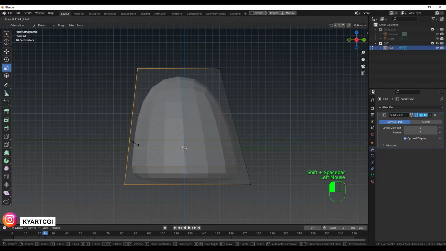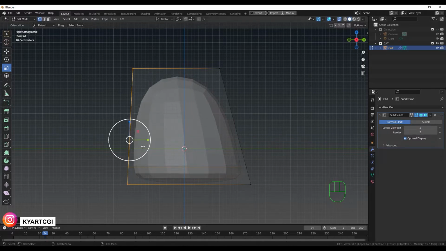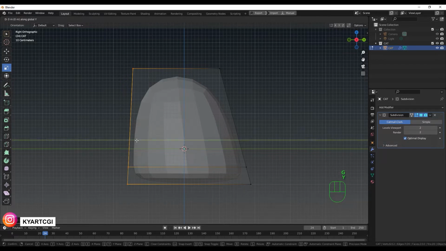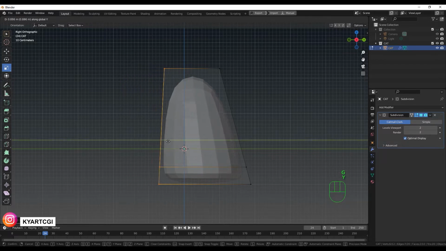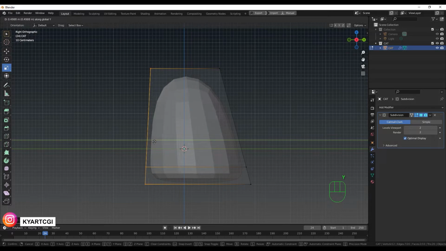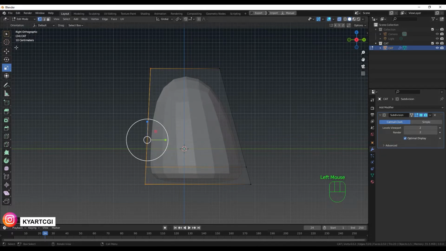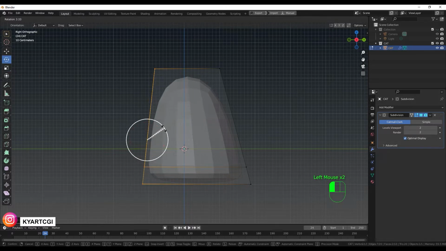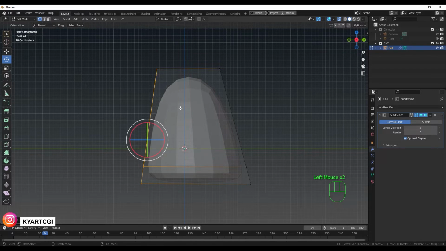I want to move it a little bit. Okay, here, then G, Y, and then we're going to move it right here. Here we have all the move, rotate, and scale. We're going to use rotate. We're going to rotate it a little bit. Okay. Now from view.